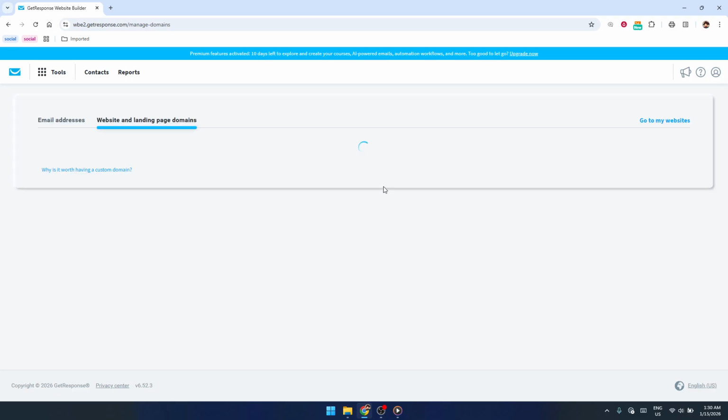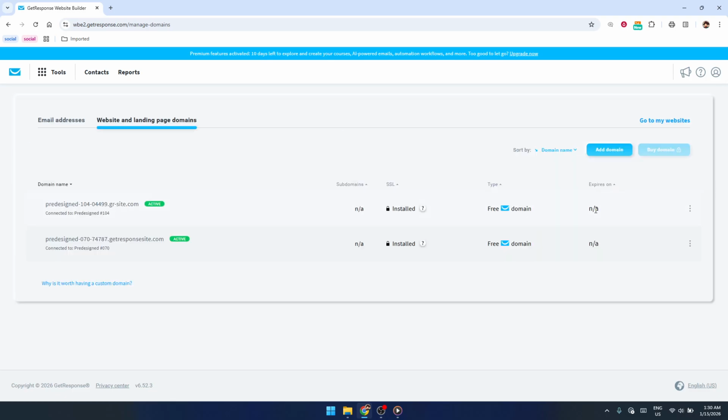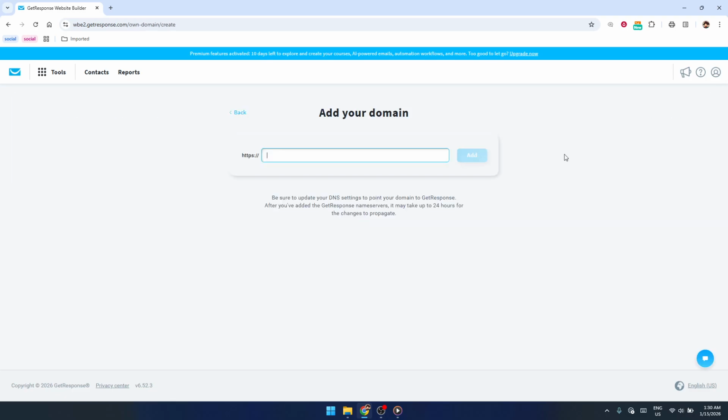A field will appear asking you to enter your domain. Type in your main domain name, for example, example.com, without any extra paths or folders, just the plain domain. When you've typed it correctly, click the Add button. This tells Getresponse which domain you want to connect, but it won't be fully active yet. For that, we need to update your DNS settings with your domain provider.